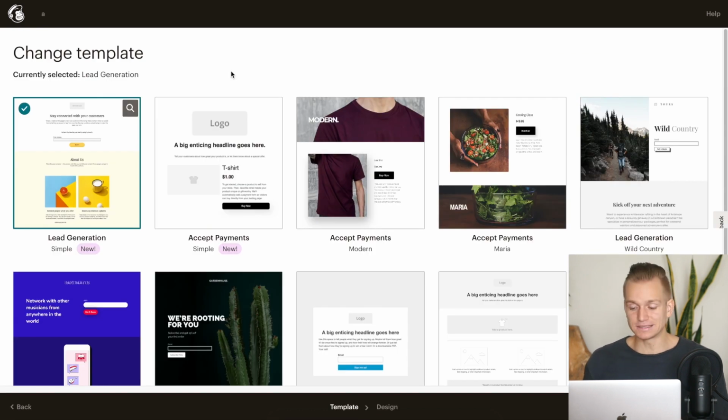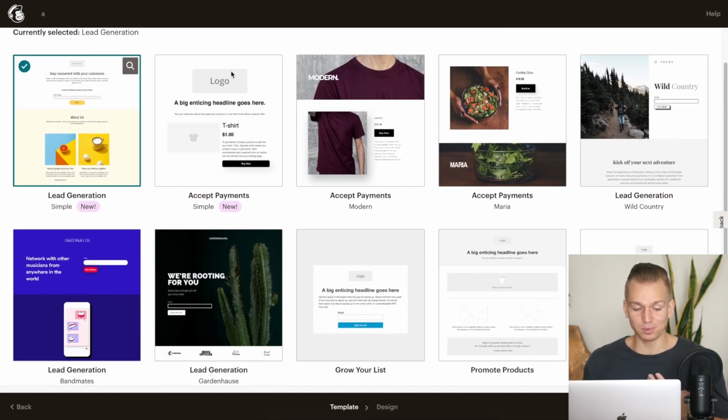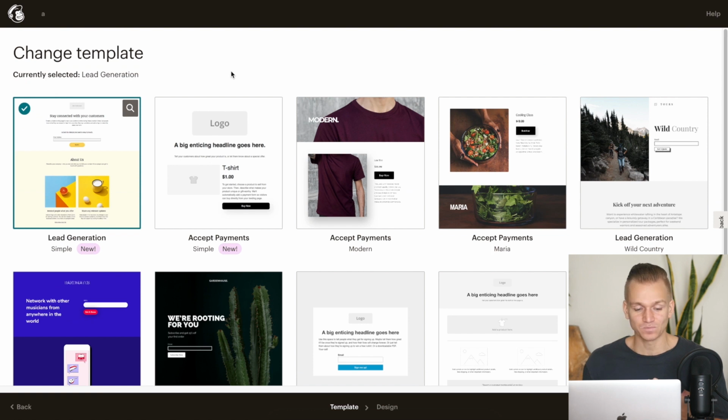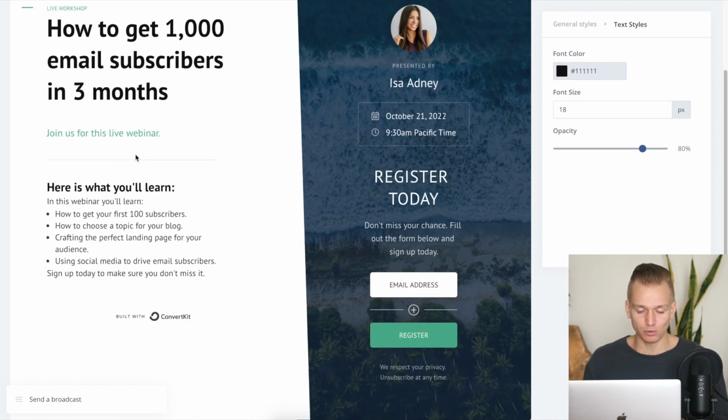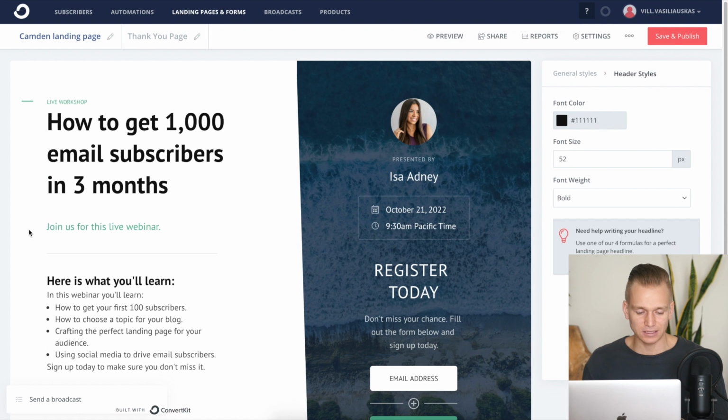And when it comes to templates, they do have a couple of templates, but honestly, they are not even that good. When it comes to ConvertKit, again, they try to do something that's a little bit different, but again, I don't really love this interface.